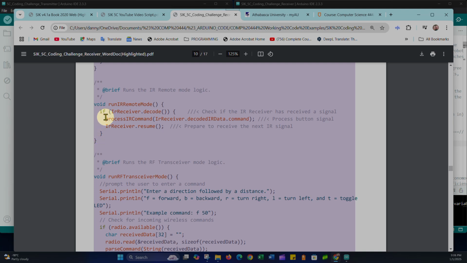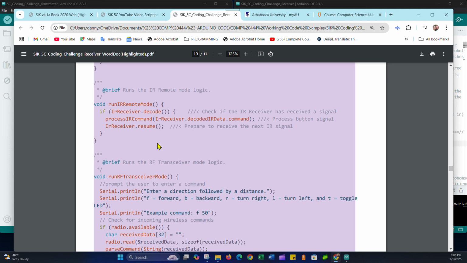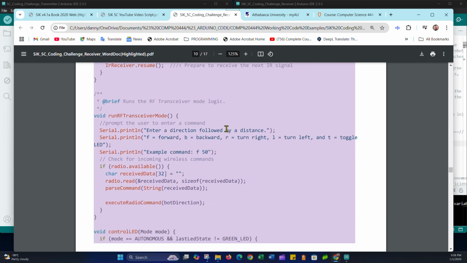In the run IR remote mode, it really does the same thing that we were doing in the loop function from the start. If we've just received a signal via the IR remote, then we're going to process the IR command by passing in that command, which will give me the hexadecimal version of that command, and then always resume. This just tells the code to prepare to receive another IR signal in the future. You always have to tell it to resume. So that code's fairly simple if you've followed my previous videos on IR control, or just look up the documentation.